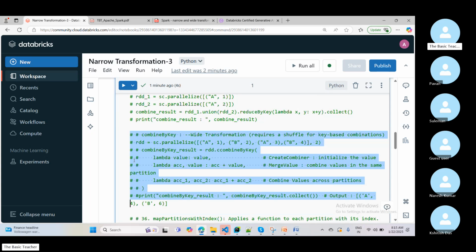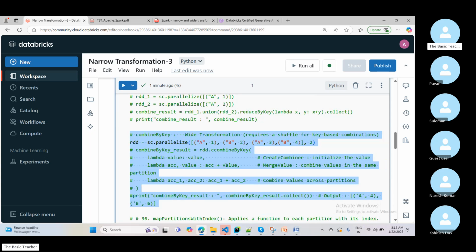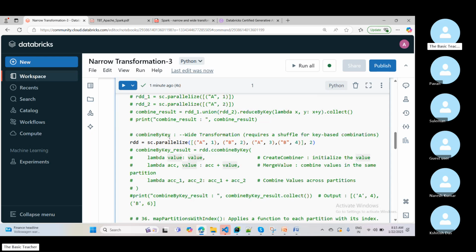Then you have combineByKey. CombineByKey is also kind of similar, where we combine by key. This is a wide transformation which requires a shuffle for key-based combinations. And here I have RDD with A3 and B4, and initially I am saying that I have two partitions. So how will it work? Let me uncomment this.